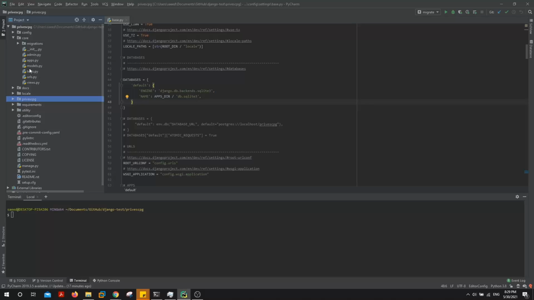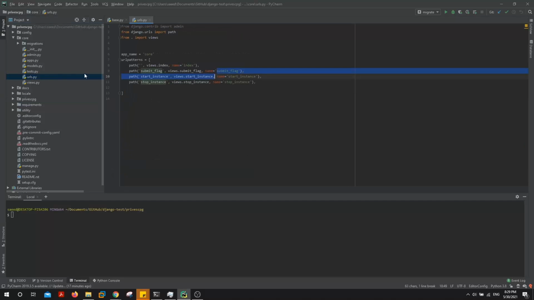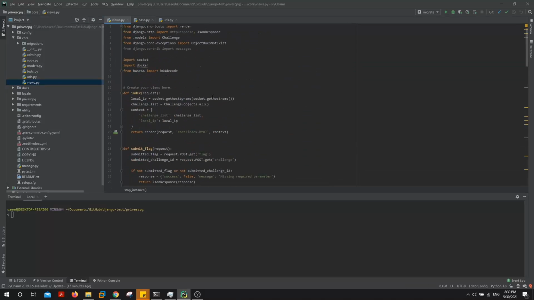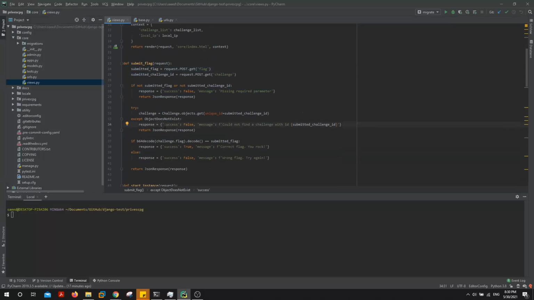Since it is a single page web application, there are actually just four URL paths. The first one that has nothing goes to index. The one that has submit flag goes to submit flag, and there is one for start and stop instances. The views for those URLs are stored here in views.py, with one for index and one for submit flag. This is the logic of the submit flag, this is where it happens.